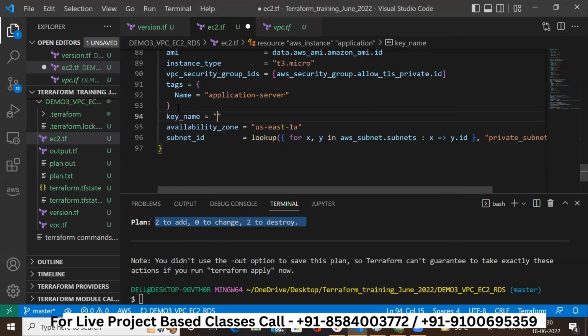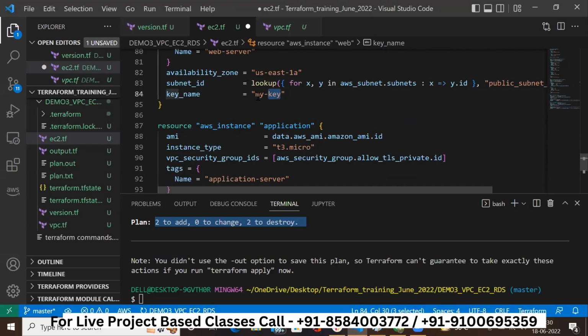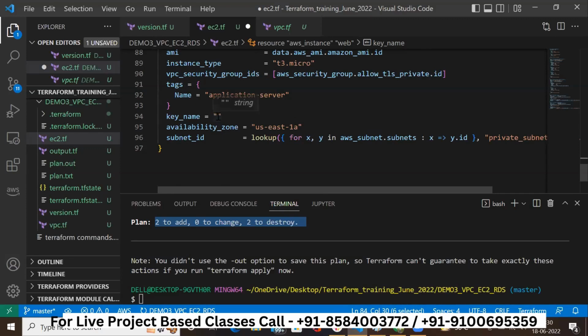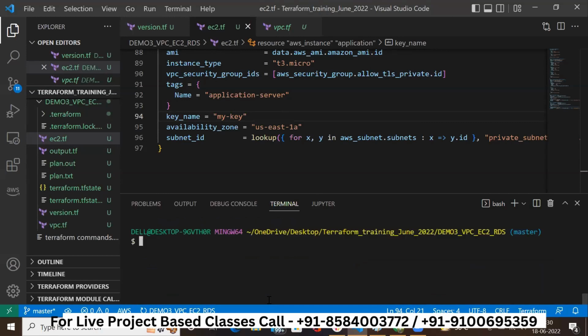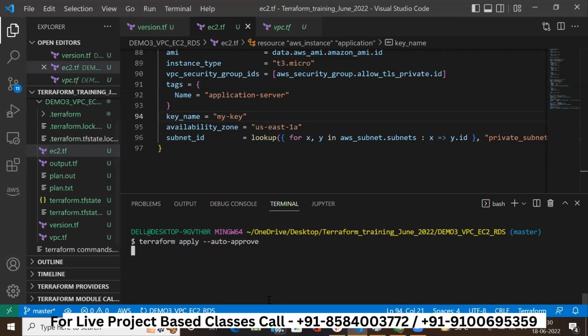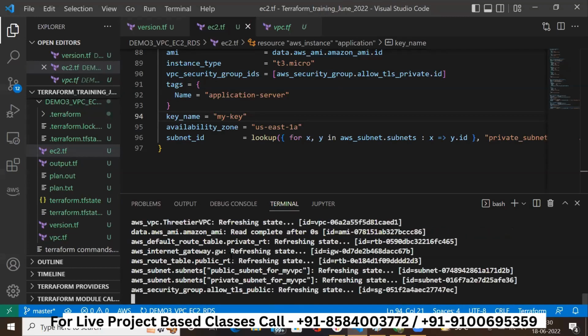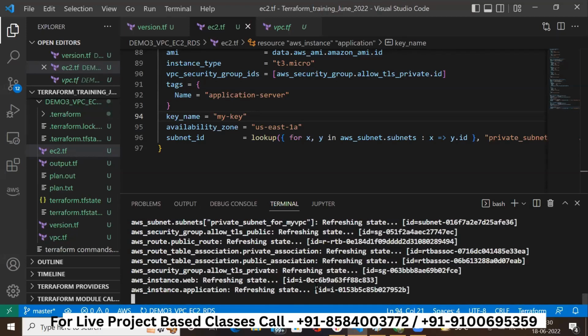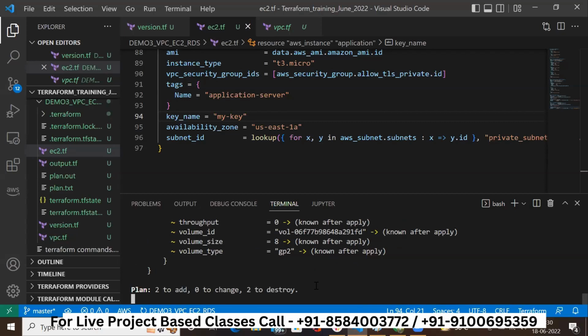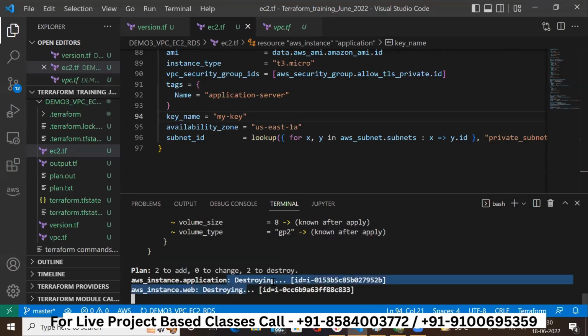Key name, let me put my key in this case also, because without a key this particular server will not be able to connect. Okay, we need to make more changes in our file that we will be doing as we proceed. Okay, terraform apply --auto-approve. Everything will be refreshing because we are not making changes in other resources. We are making changes in only two resources. So it will first destroy these two resources and then it will create them again.